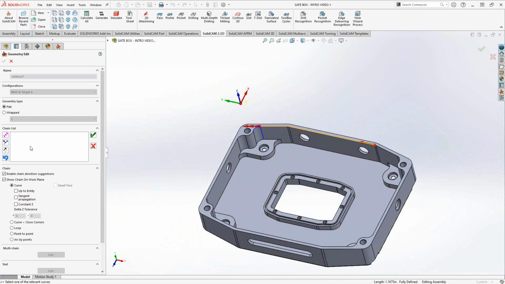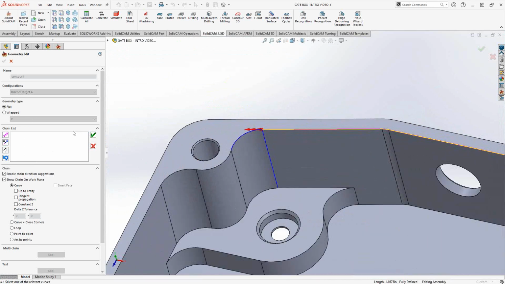So in the chain list, I actually have the ability to use some of these options here. Let's take a look at those options. First one I want to show is the next button, or the add selected element. Right now it's thinking to go in that direction, indicated by the red arrows, and that blue highlight indicates the possible next element that I can select, that curve.